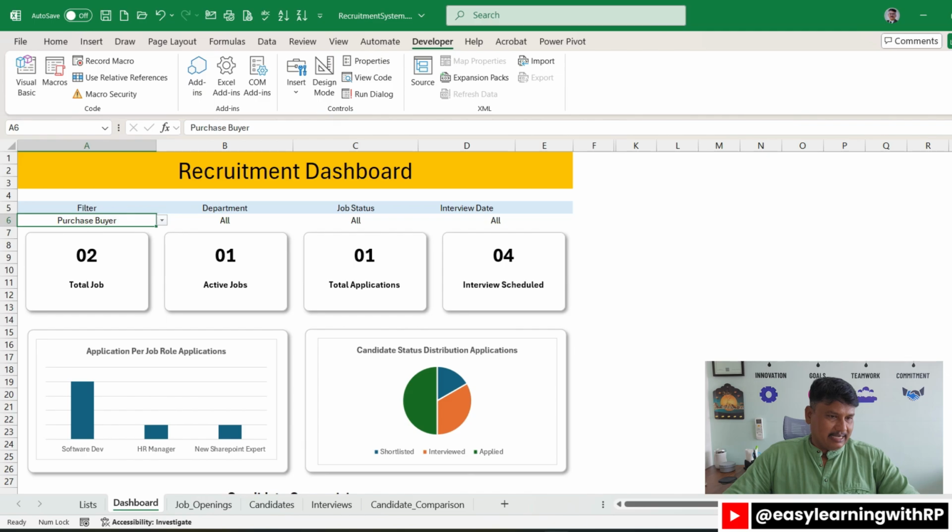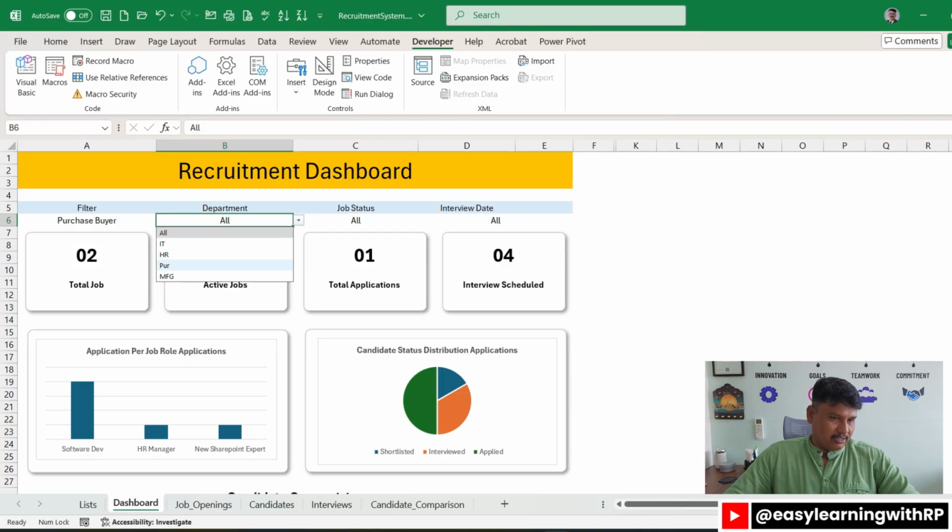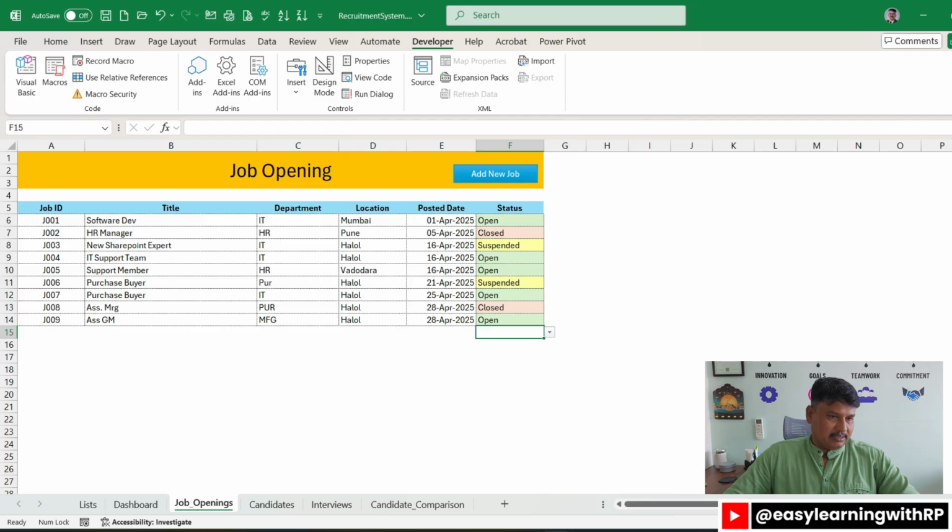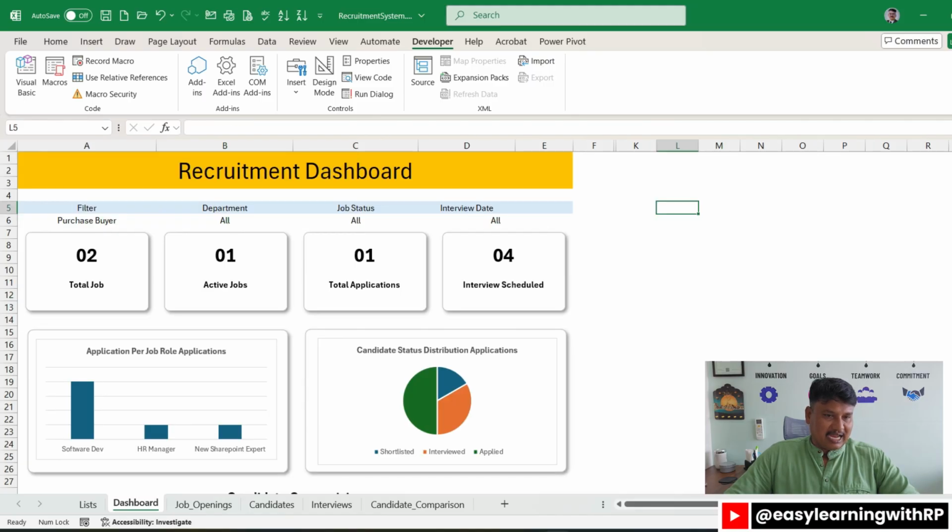For example, if I select purchase. Okay, so I have two openings over there, and one of the openings is for this department wise. Okay, so if I select purchase, it is one. Okay, purchase buyer is one. For example, purchase. Okay, here two departments are there. One is purchase and IT. Both required a purchase buyer. I don't know why, but it is there.